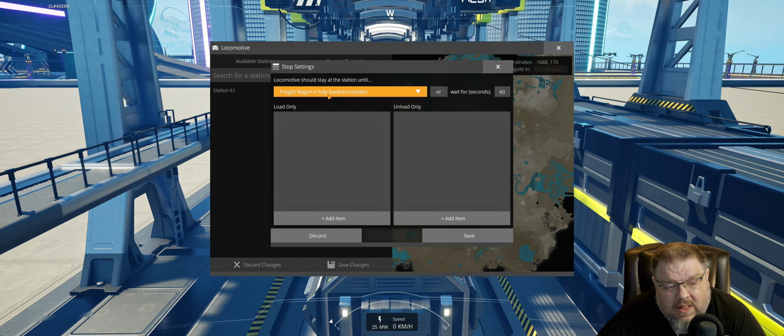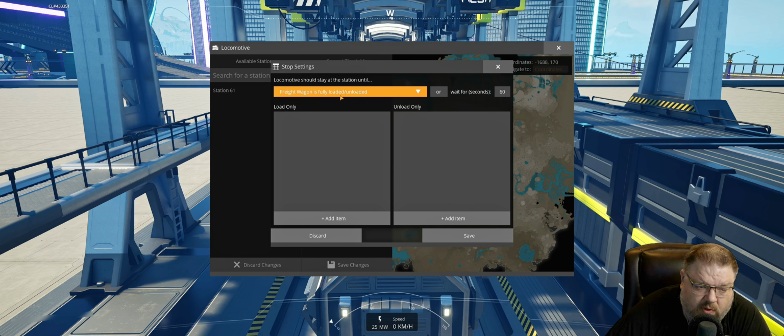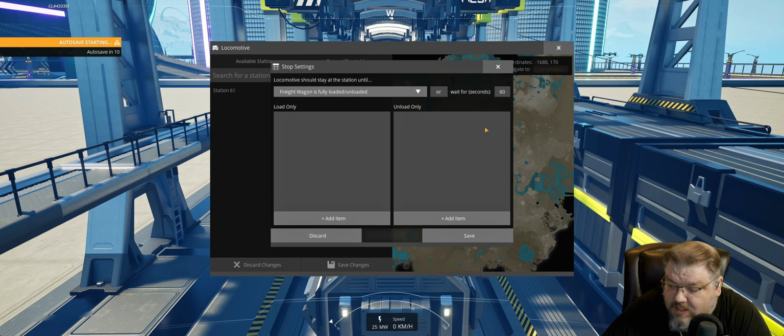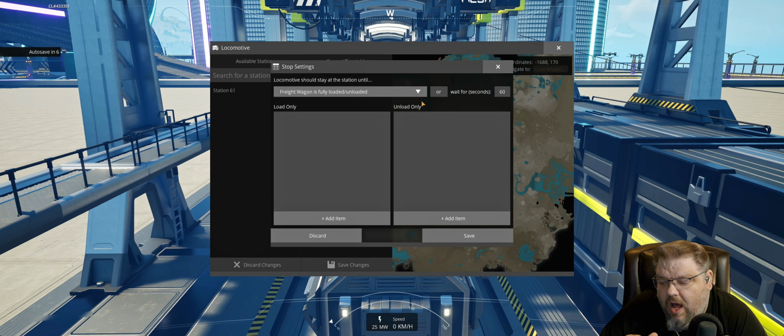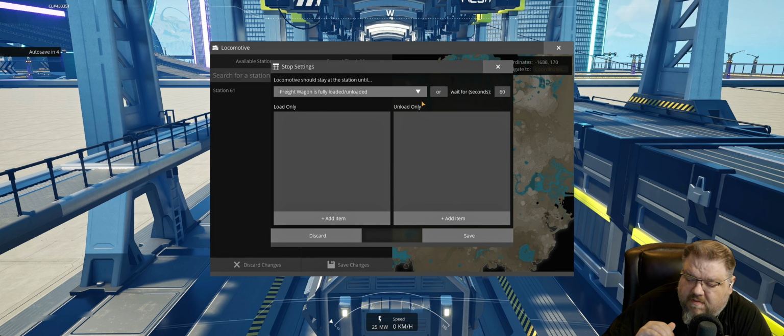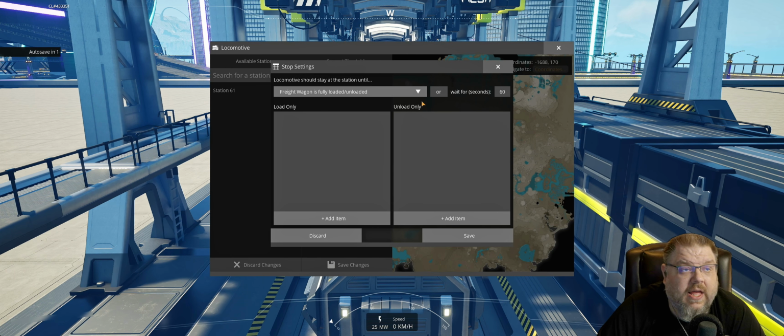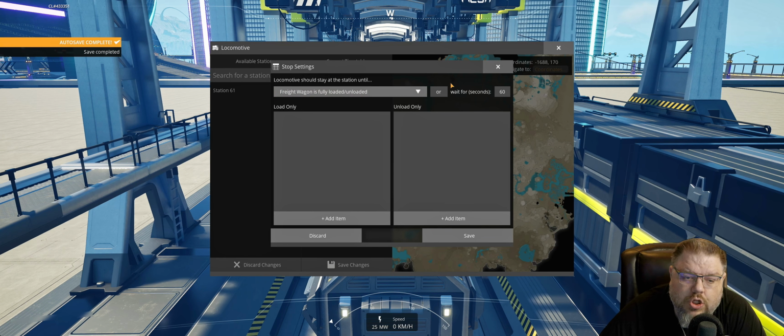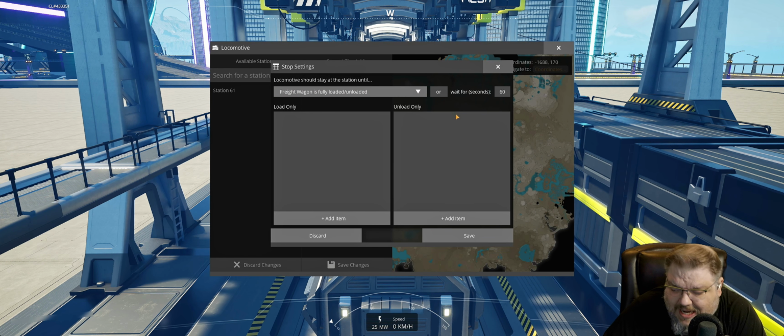Freight wagon is fully loaded or unloaded. Well, in our case, unloaded. The freight wagon is fully unloaded. It can leave or wait 90 seconds. Let's say the next train was hot on the heels of the one that just left. It comes pulling in. Can it fully unload? No, it cannot. So we've got the or, 60 seconds. You can play with this, 60, 90, 120, whatever. Probably 60 to 90, right?